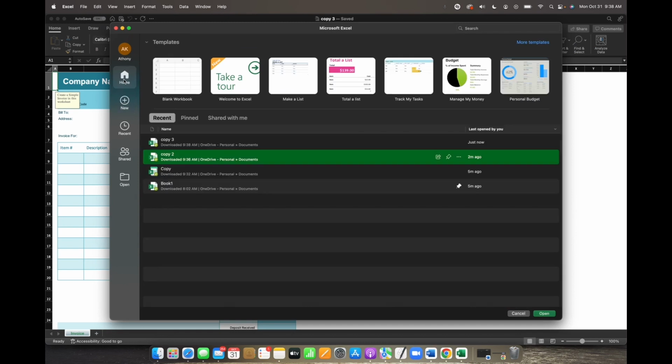Now, when you go back to Excel and you create a new template, or you go back to create a new project, you can go to Home and there will be your saved template. All you have to do to completely save it and take it out of recents, you just want to hit the pin button right here, and now you have saved it to your pinned templates.